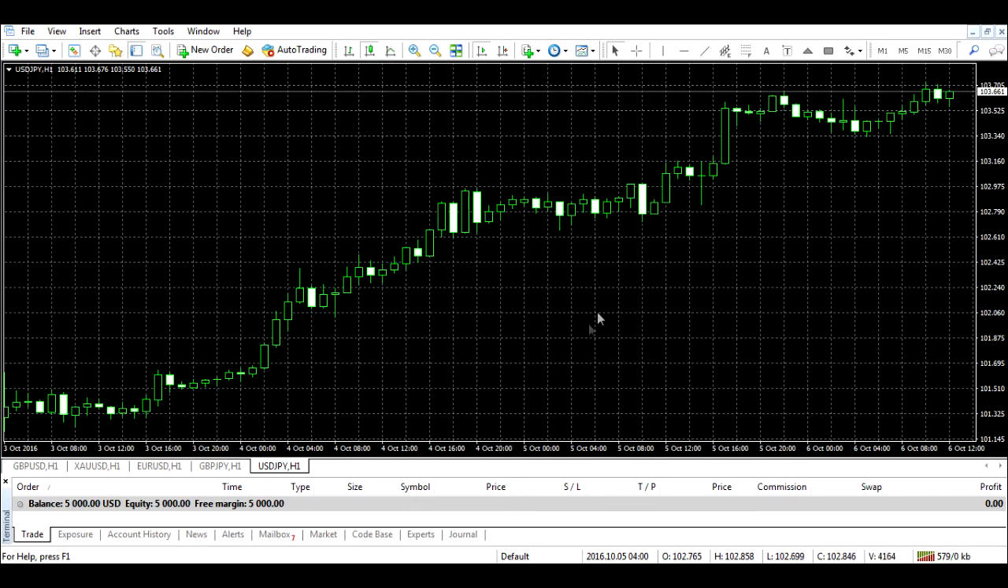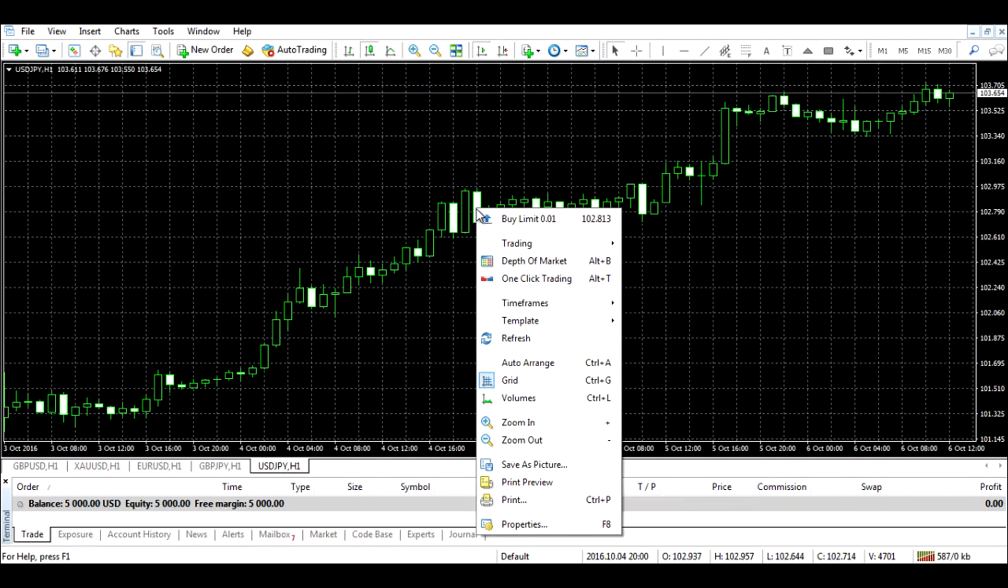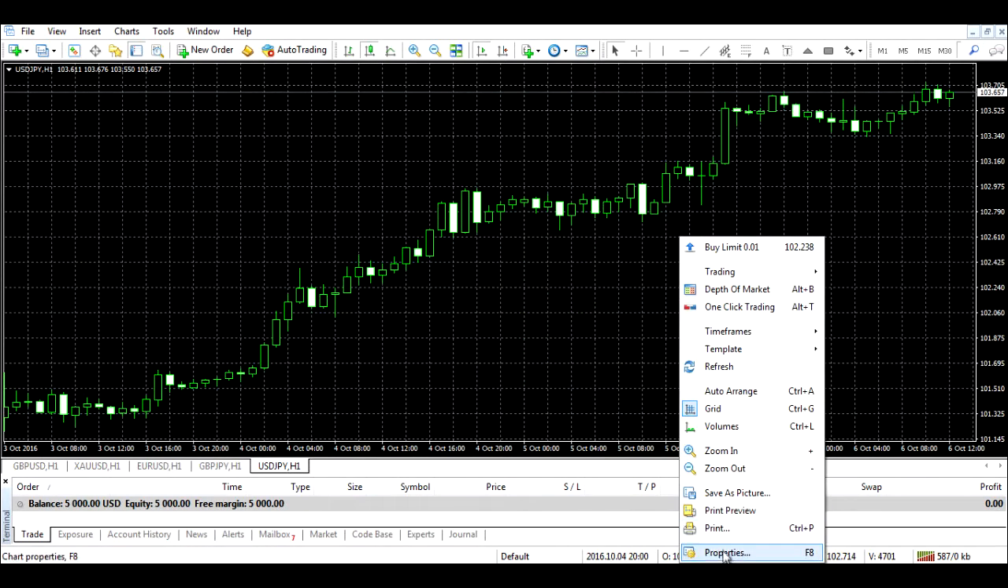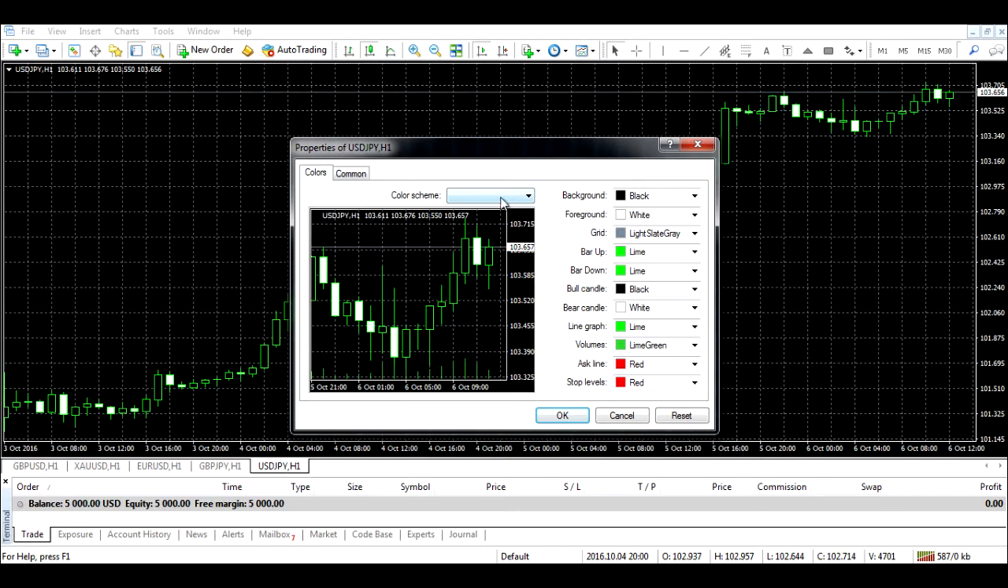Now we have a full screen setup. I don't want it to be like this. I want the charts to be more visible for me. So if you want to remove this grid, what you do is you right click anywhere, but not on the candlestick. So right click here, properties, and there, as you see, you could change the colors. So what I want is black on white, or maybe I'll just retain this.